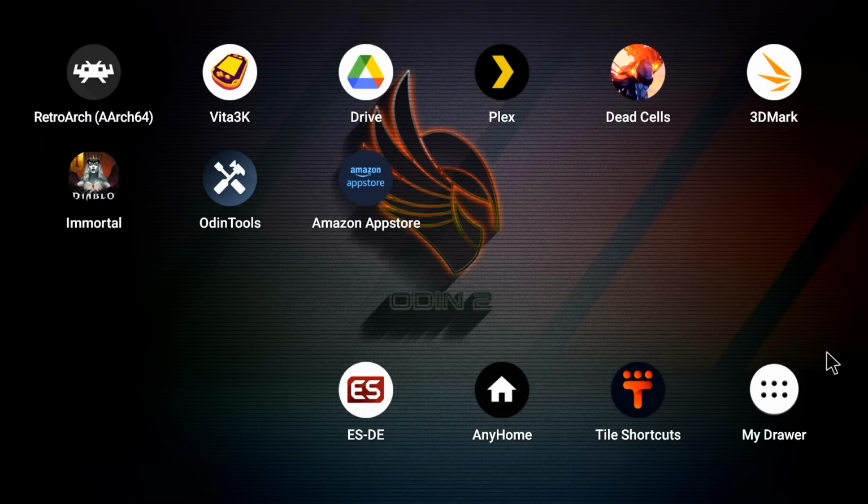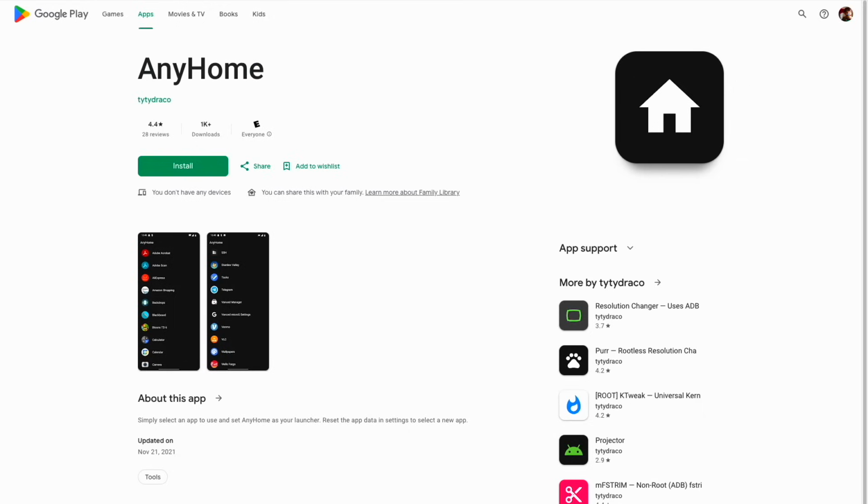We just need to use 3 other apps to kind of get everything configured. The first one is called AnyHome. This essentially will allow you to take any app and make it its home launcher. So right off the bat, we are already good to go in the fact that this will boot directly into Emulation Station. However, there's a couple reasons why this is not ideal. The first is the fact that once you're in Emulation Station, it's very hard to access any other app unless it's for emulation.